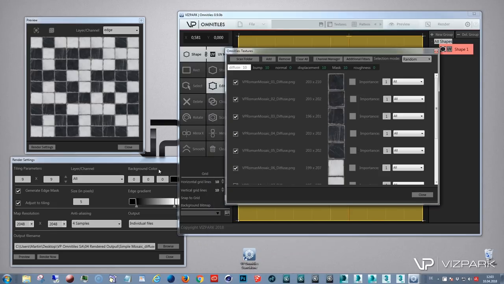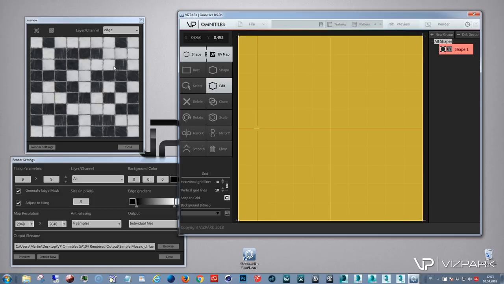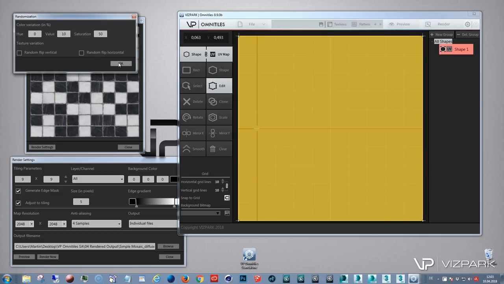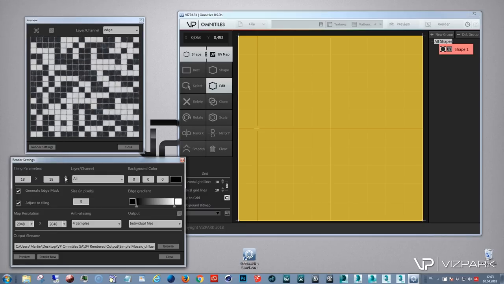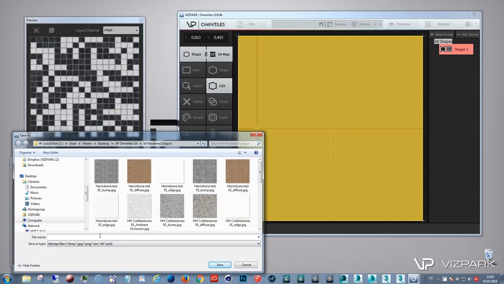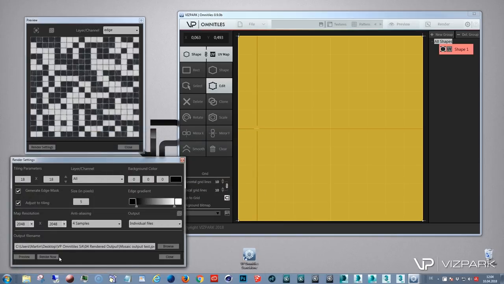So this is how you can very easily create random textures and pattern textures, and increase the tiling, still get the random textures spread along the pattern, and bake them out as tileable textures for use in any other application. Select the resolution up to 16K, anti-aliasing, select an output name, bitmap format, and hit render.